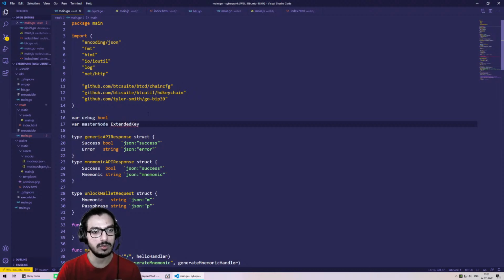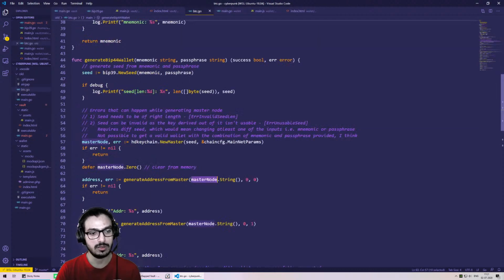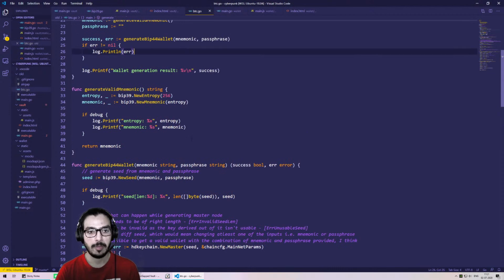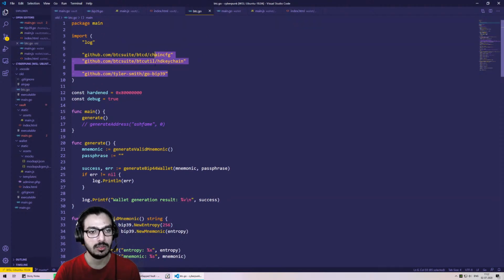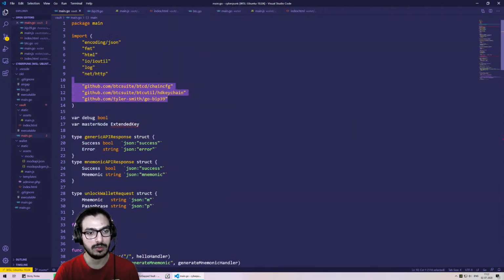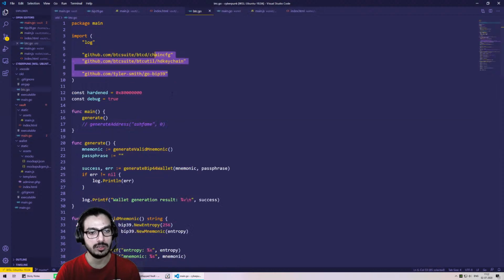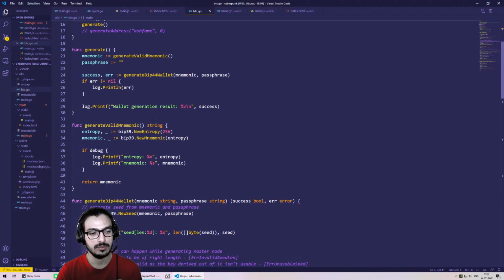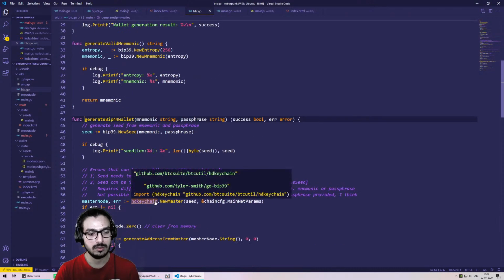Will that work, or do I have to add some package here? These are the only three packages and I do have them here. And this one is, I think, defined HD keychain. So let's take a look inside of that.